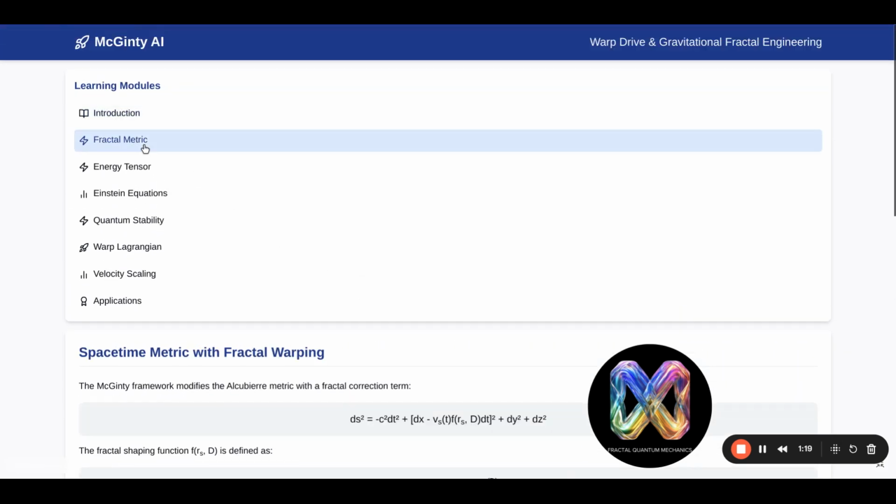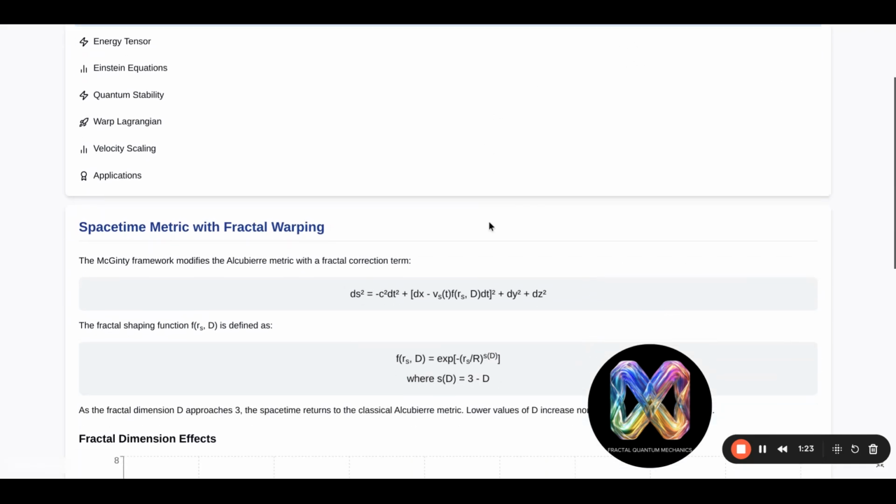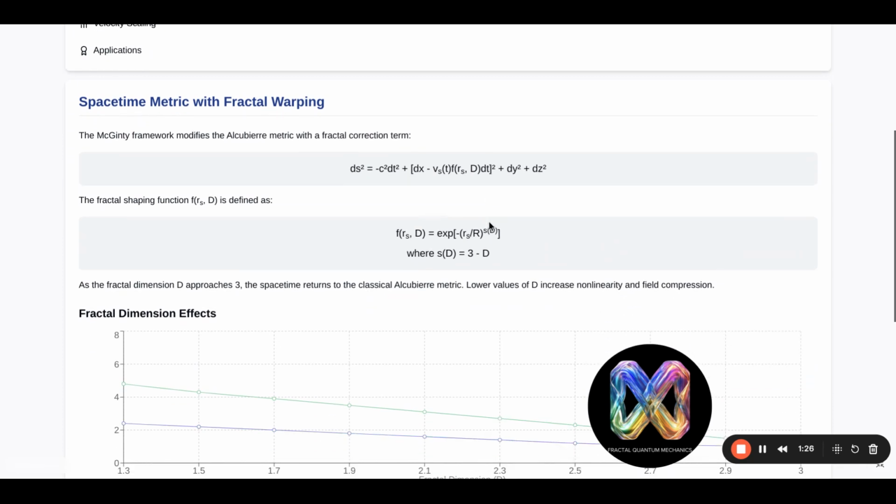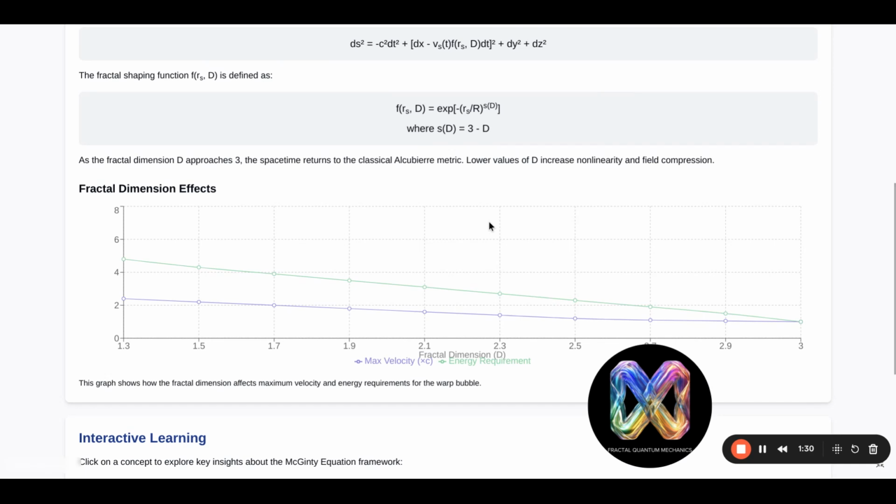The fractal metric section. Here we can see how the framework modifies the traditional Alcubierre metric with fractal correction terms. The interactive graph demonstrates the relationship between the fractal dimension and both the velocity potential and the energy requirements. You can see that as the fractal dimension decreases, the theoretical maximum velocity increases, but so does the energy requirement. This fundamental trade-off is the key to understanding warp physics in our framework.